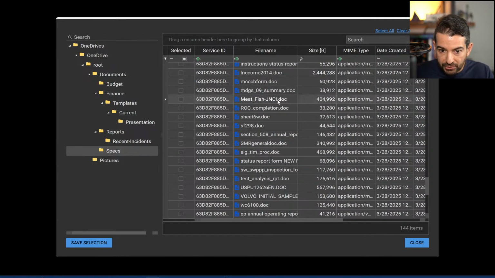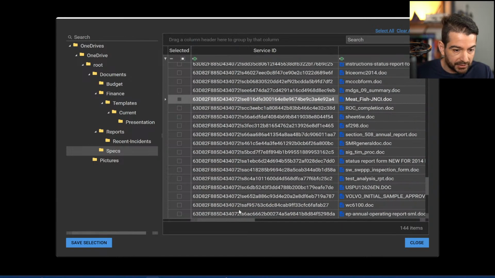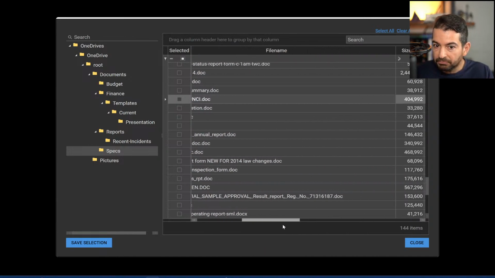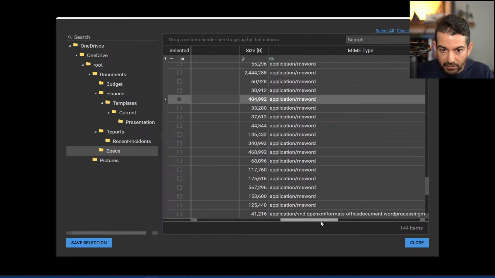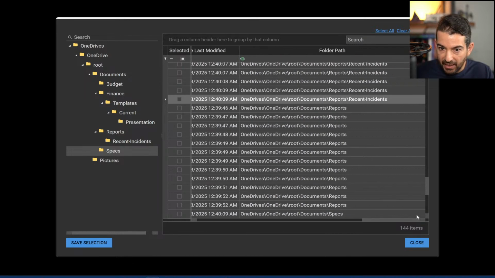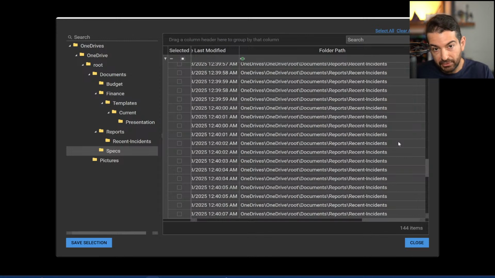Or you could use this grid. Let's fit these columns here. You can use the grid to see metadata about these items, including sizes, dates, and more importantly, paths. Even at this early stage before we acquire, we are able to construct these folder paths for these items. Same thing with Google Drive.